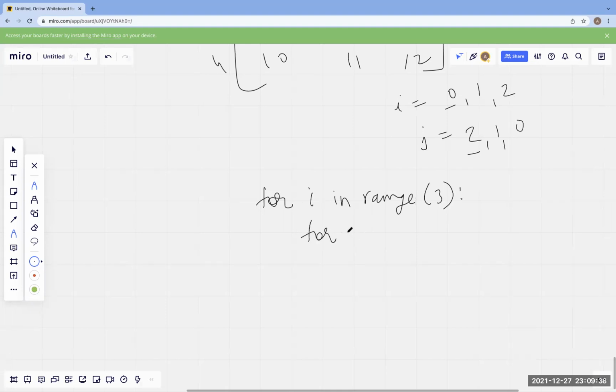So for J in range 2, -1, -1. If we do this, you know what is happening. For I value 0, this again will run 3 times. Then I value 1 also it will run 3 times. Do you understand? So what will be the output? 0 2, 0 1, 0 0. Then again 1 2, 1 0, 1 1, 1 1, 0. But we need to do these two operations simultaneously.